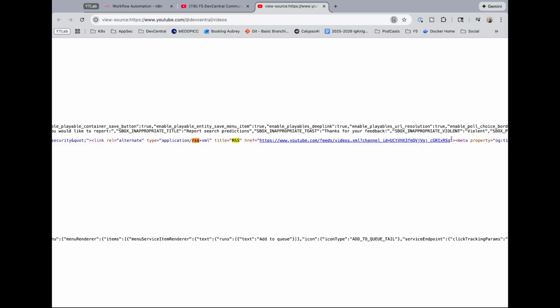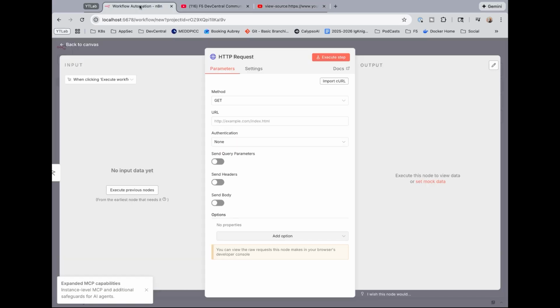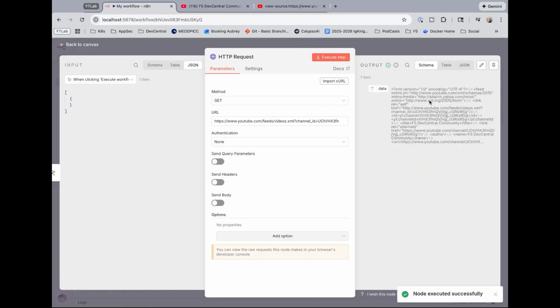So if I go ahead and take that, I'm going to copy this exactly as it is, and paste this into the URL of my HTTP request. I go ahead and paste it. I'm going to execute this step right now, just so we can see what happens if I do a get. And we have some stuff, okay? We have XML clearly right here. So this is exactly what we want to see. It is an RSS feed. We can see that. So we can go ahead and work with this.